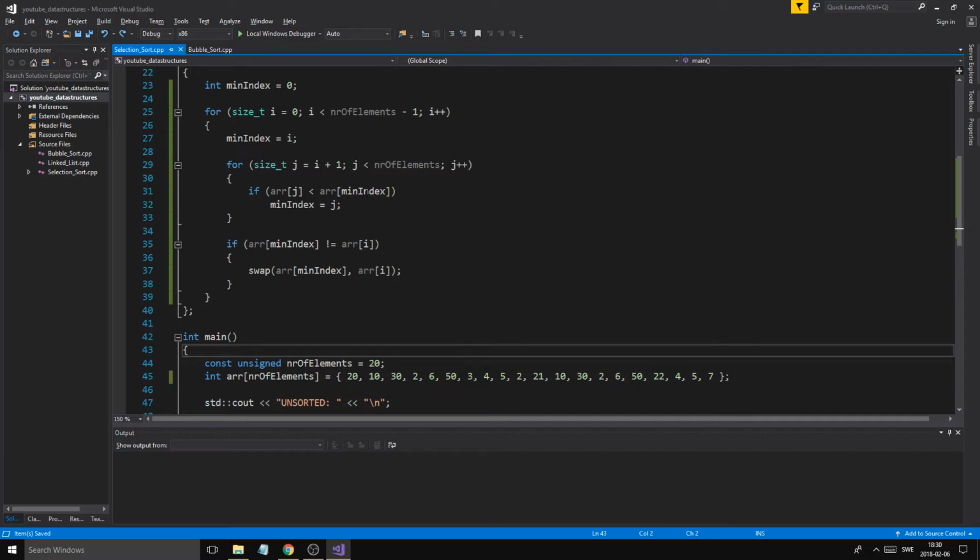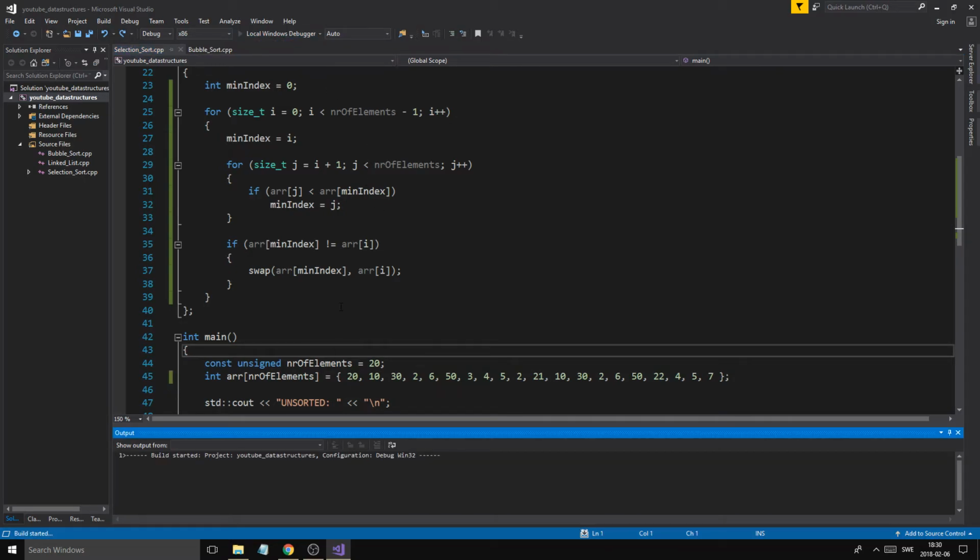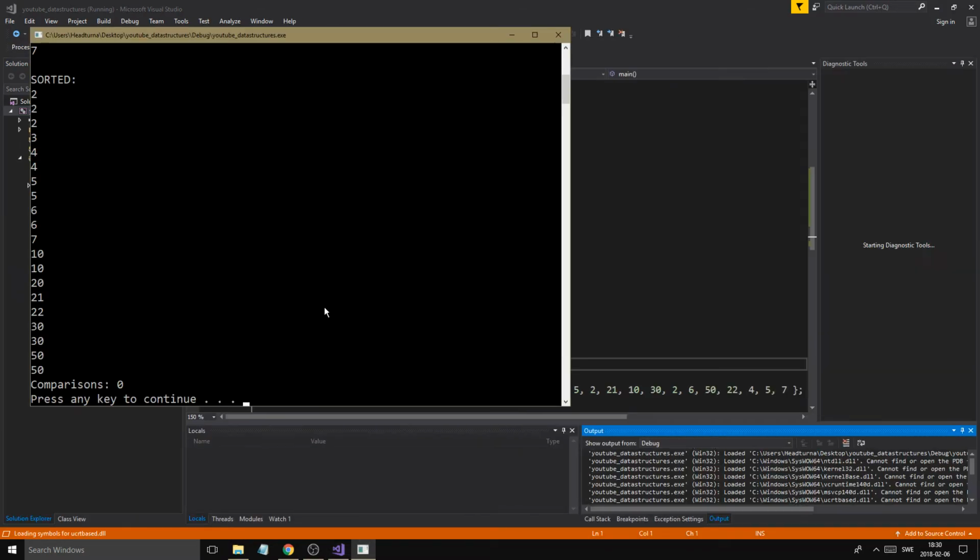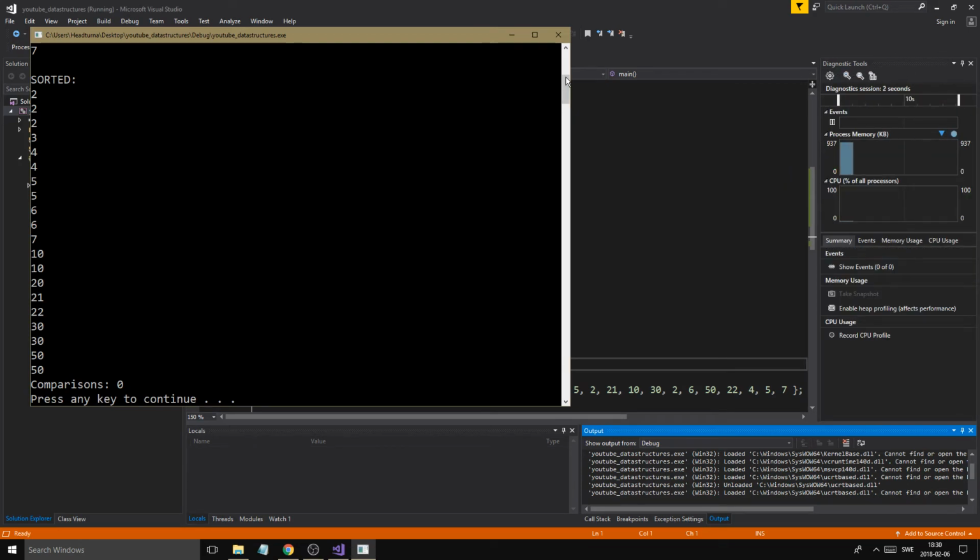So let me just do this. Now, let me see. If I run this, this should work. I hope I explained that properly. We have a sorted array.